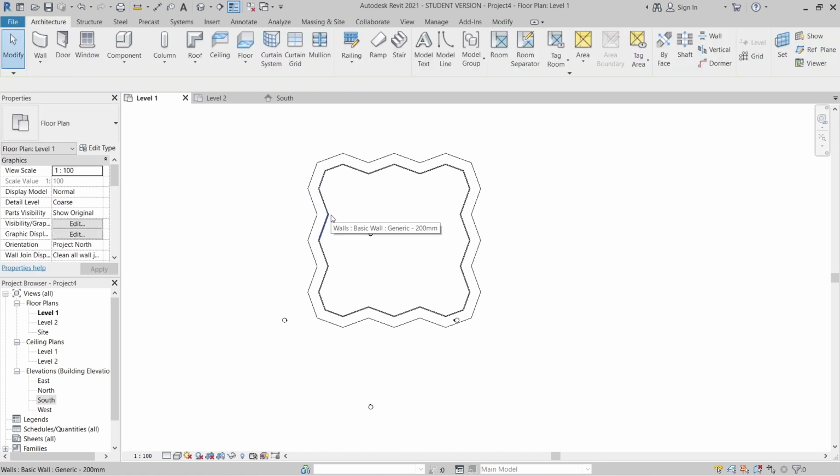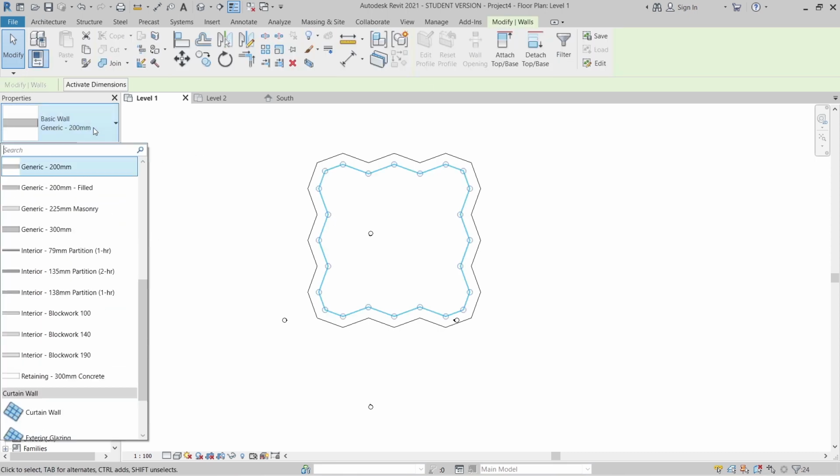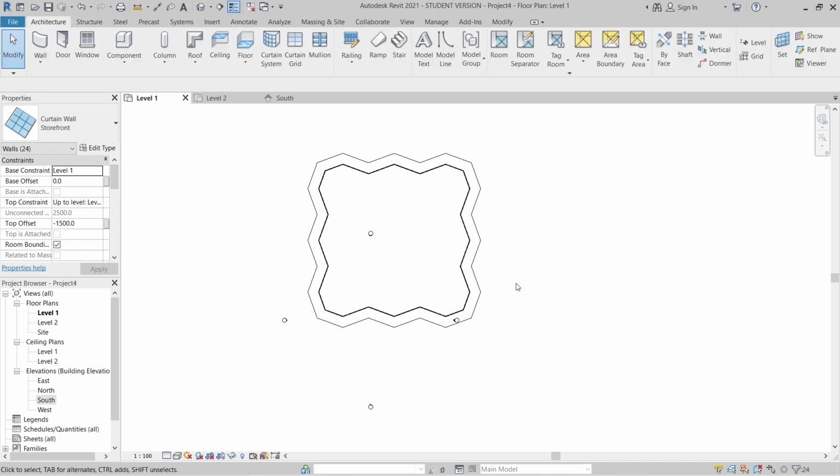And I can select my whole panel, just hit the Tab key to select all. And then I'm going to change it to storefront. It will take a few seconds because we need to change a lot of panels. Hit escape a couple times.